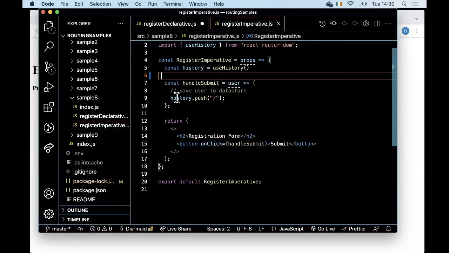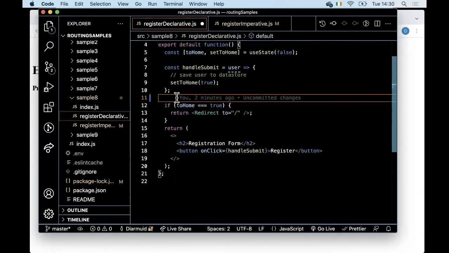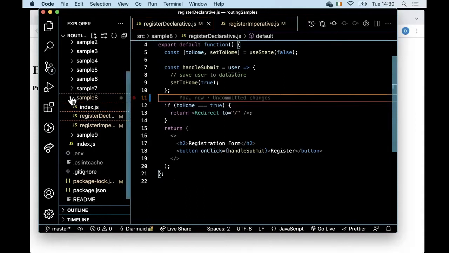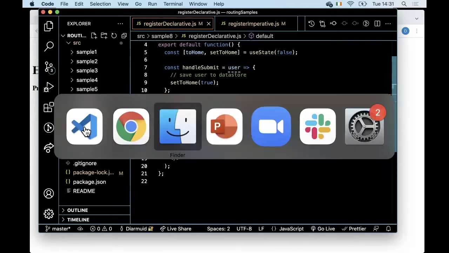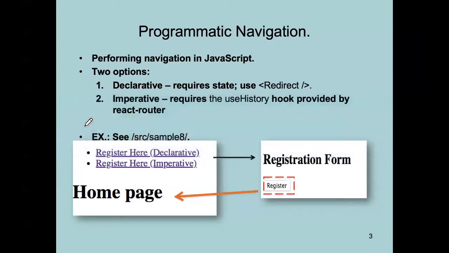Just going to undo. That's sample 8. Sample 9, I'm actually going to leave until next week because there's a little bit involved in it, and sample 9 involves using an aspect of React that I won't cover until next week. So we'll leave that aside. So back to my slides.